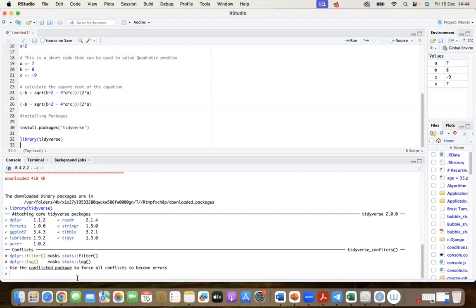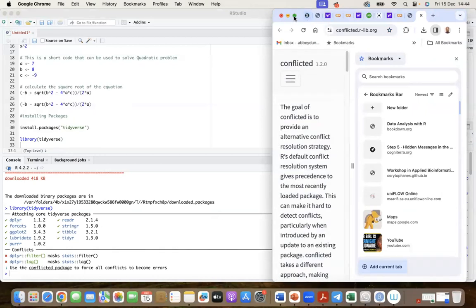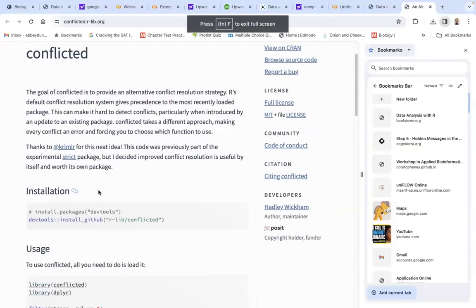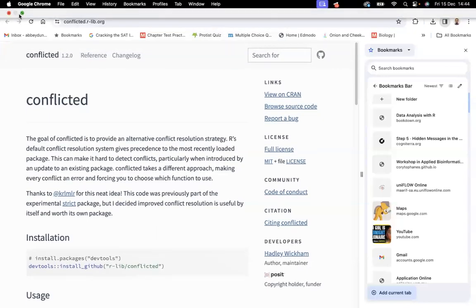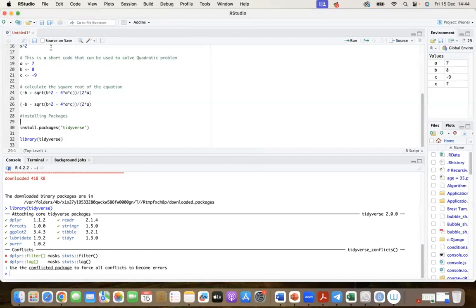And there might be some little bit of errors here. So the filter is being masked, starts to filter and deploy. So use the conflict package to force all conflicts to become error. So we can do this in another way, it says, so this is how to solve the problem, but we're not going to dabble into this now because we want to focus on the main data analysis, and then we can fix it.